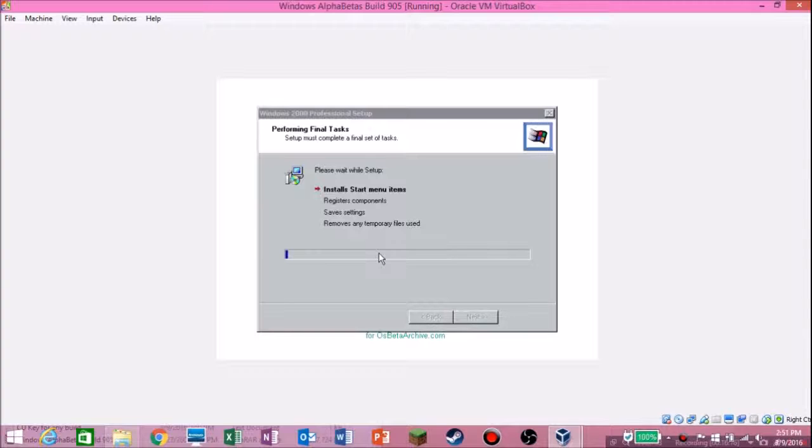Yes, just hit yes. And then it's gonna do this stuff. It won't flicker during this. It'll remind you if it does. It's gonna install start menu items, register components, save settings, and remove any temporary files used. And that just finished, so this shouldn't take too long.